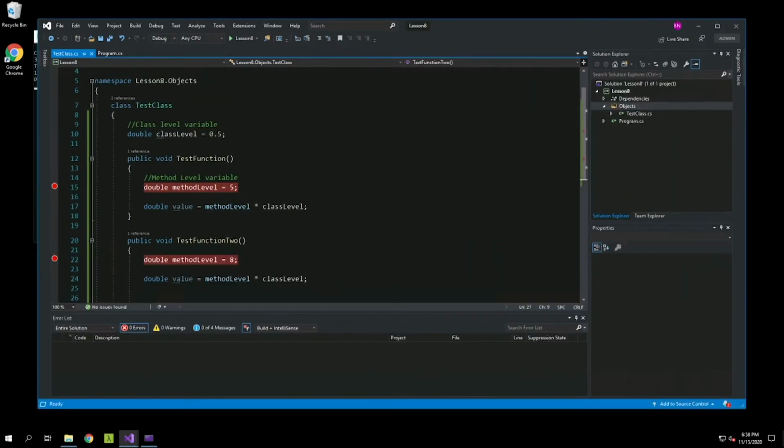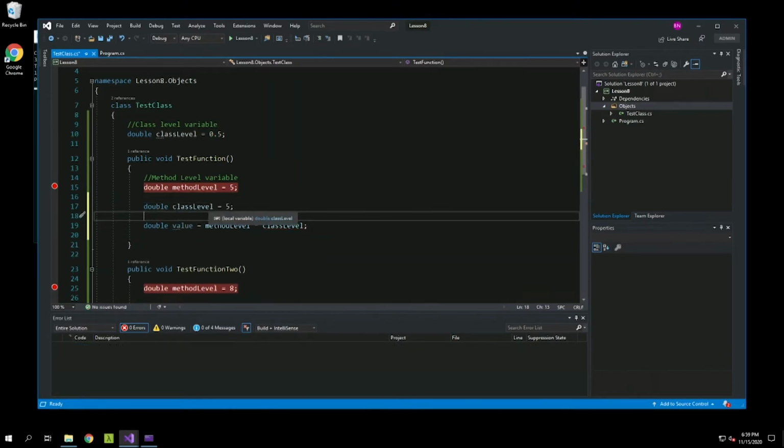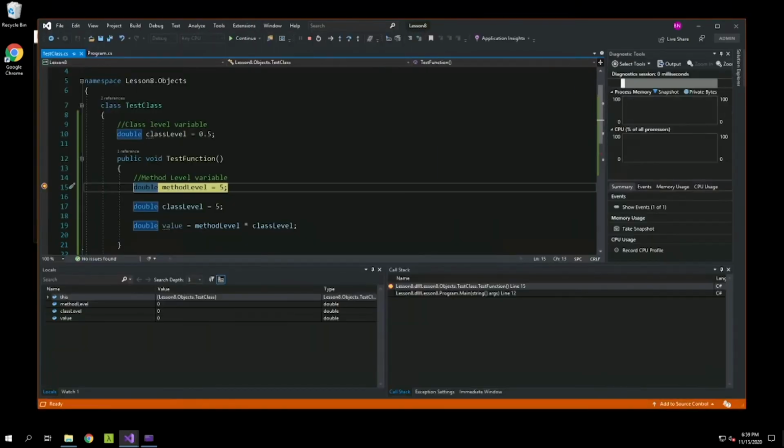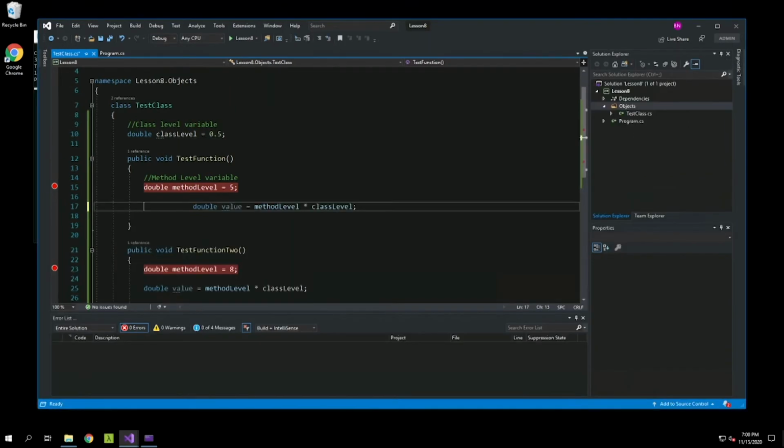And again, we get a value of 4. 8 times 0.5 is 4. What if we do double class level equals 4? Let's move that up. And this is something you don't want to do. We can redefine a local variable that hides the class level variable. Rather than ending up with 2.5, if we run this and hit F10, we're going to end up with 25. 5 times 5 versus 5 times 0.5. This is defined at the method level, and the local definition will override and hide the variable defined at the class level. Okay, so we're going to get rid of that because we don't want to do that.